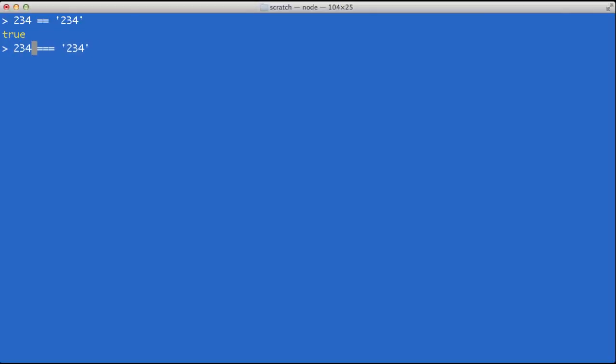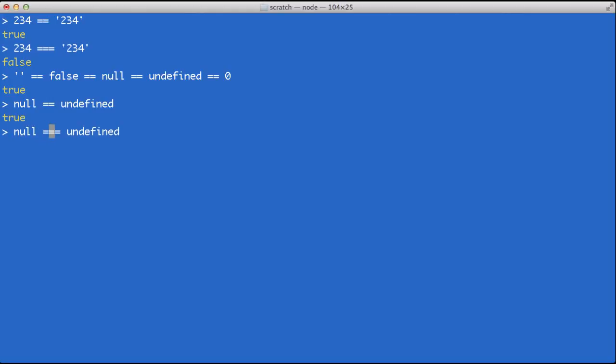and we'll see here for sure that that is not the case. We also saw previously that an empty string, false, null, undefined, and 0 all have the same value, but we will see that null and undefined are indeed equivalently valued, but they are not the same thing.